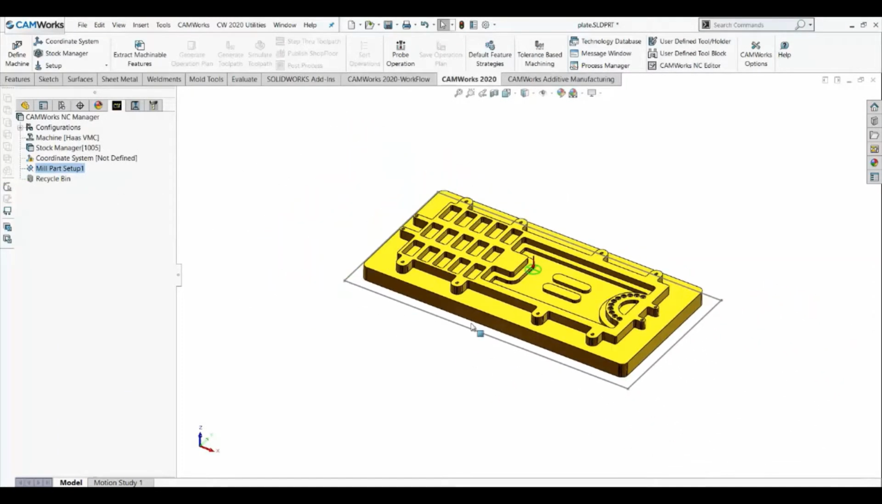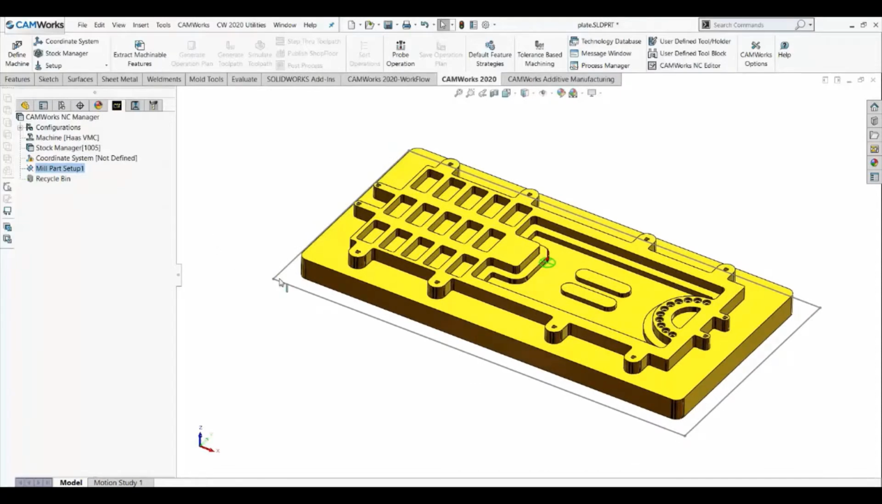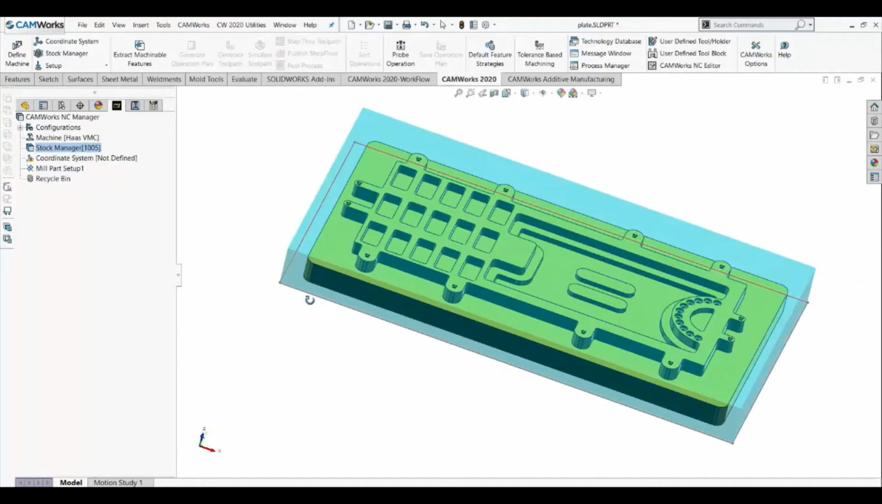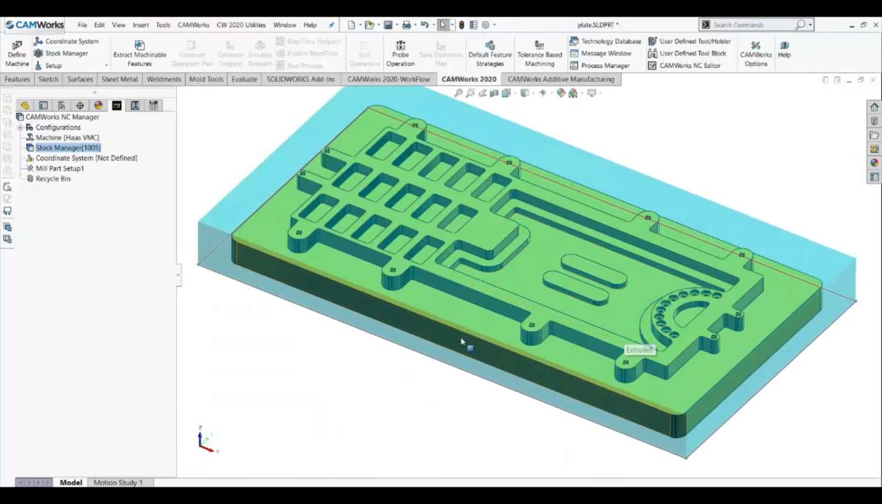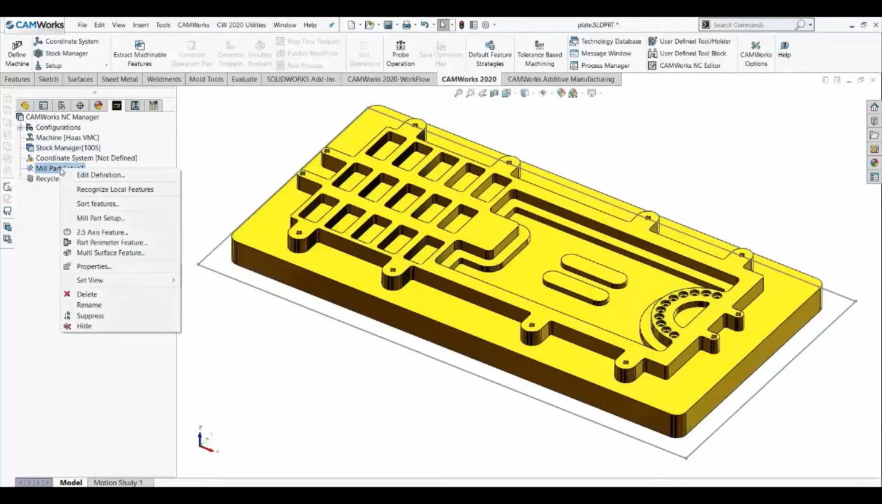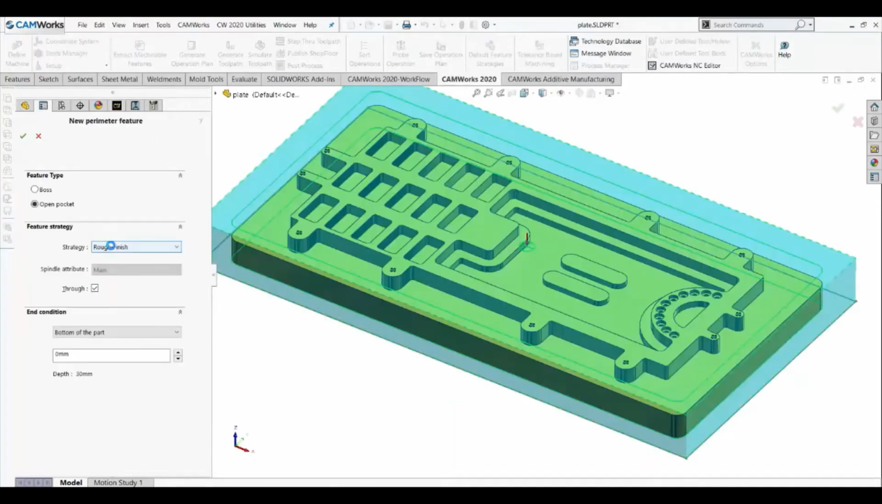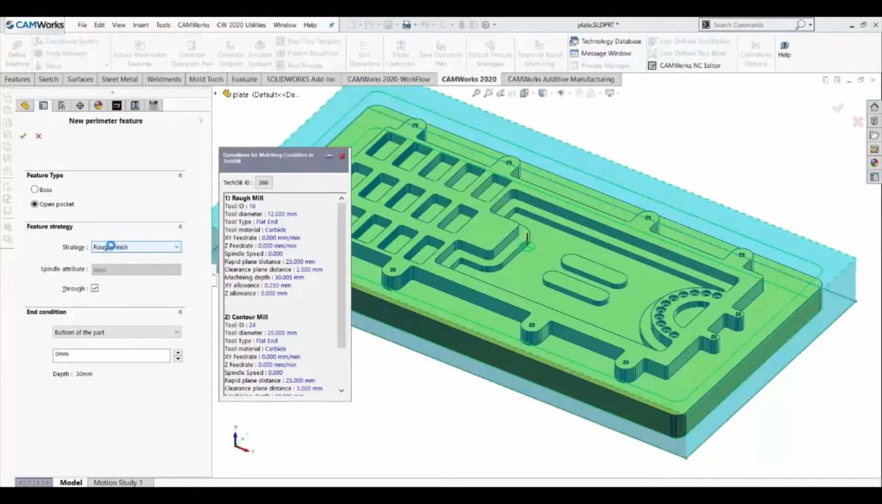Okay, now what you need to do is remove the extra material which is on the sides, that is on the X and Y. We have created a sketch which is 12 mm offset from all the 4 sides, so we need to remove that extra material. For that, right click on the mill part setup and you have a tool called part parameter feature. By clicking on that, you will get a tool path of rough and finish.